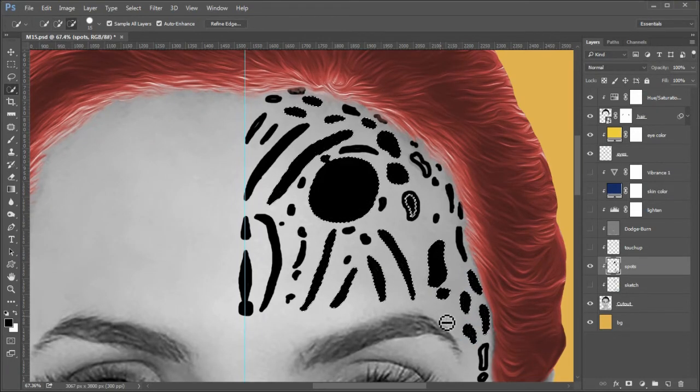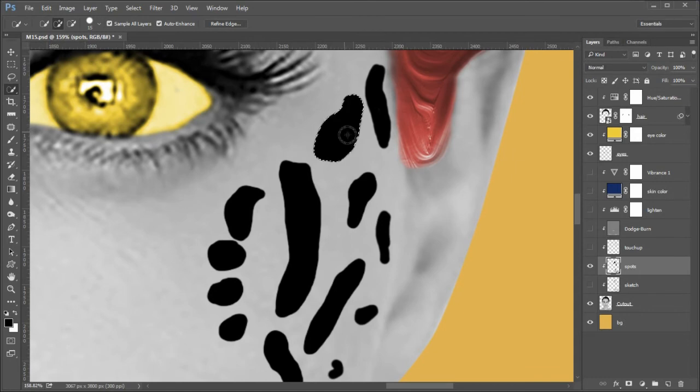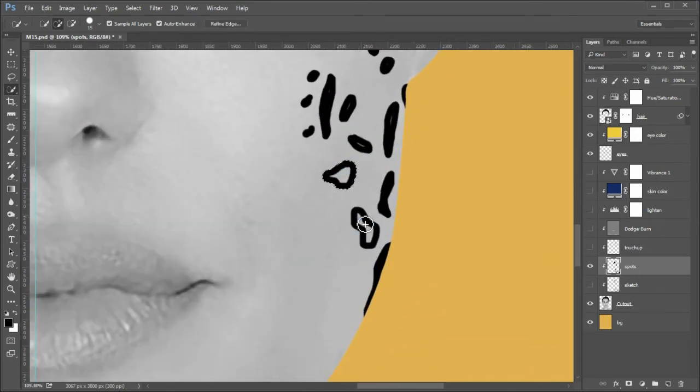Then press Alt Backspace to fill in areas that you have selected. Then Ctrl D to deselect. Continue until all spots are filled in.